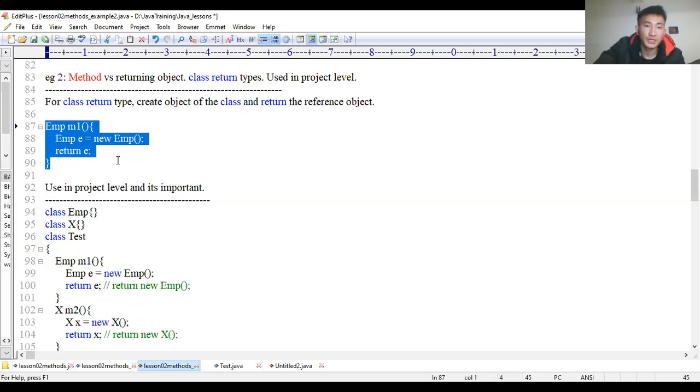So primitive data types are those data types like int, float, and so on. Non-primitive data types are class, interface, array, enum, and so on. Those are the non-primitive data types. And at project level, you will always be using these non-primitive data types.